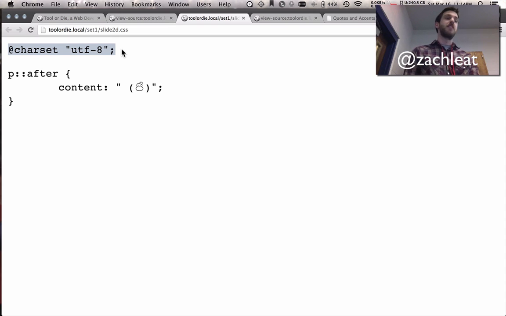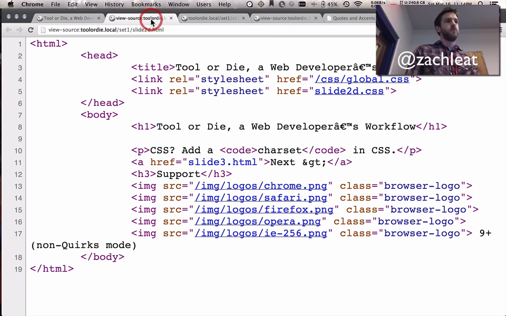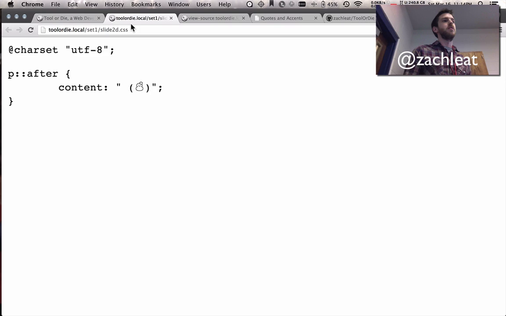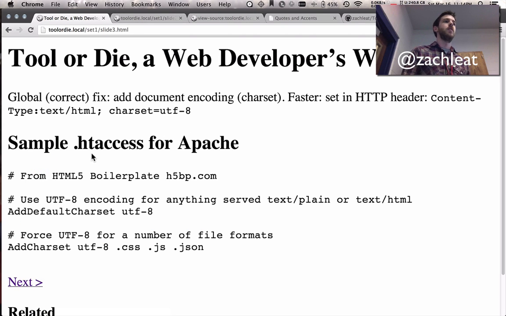It's a lot of stuff about character encoding, sorry. It's another method that you can use. Just trying to work through this a little bit faster. But the correct global fix, like I said earlier, is to add that meta charset tag or set it using an HTTP header. And you can do that with htaccess.